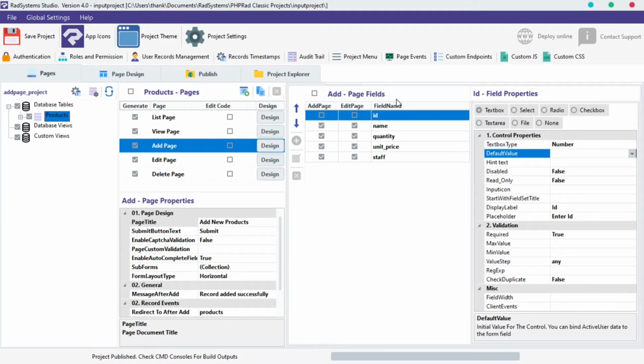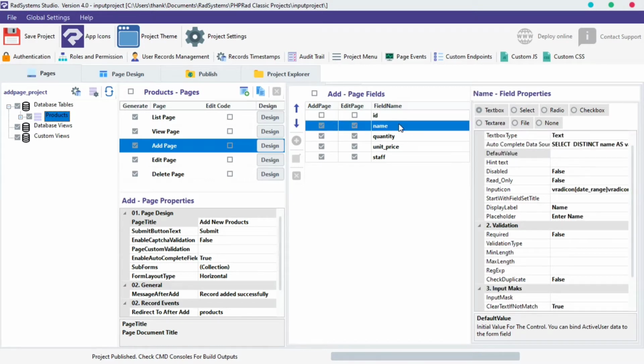On the Add Page field column, as we can see, we have various fields under the selected table. I'm going to maintain the name field, and we are going to use this for our tutorials today. On the fourth column, we have the name field properties column. On our previous tutorials, we started with text box and we explained text box type and autocomplete data source. Today, we are going to work with default value, and by default, this particular field is set to none. Let's publish and preview our project in browser.